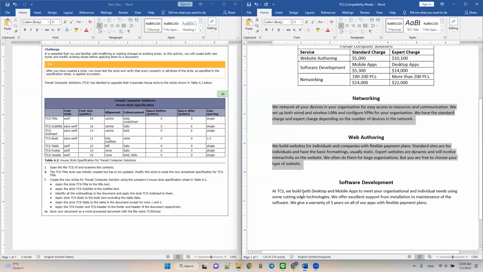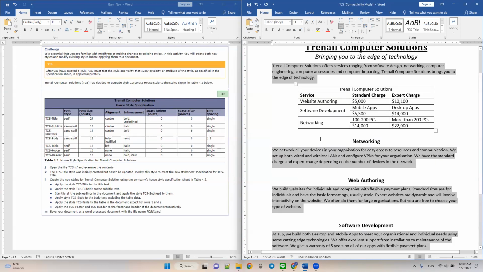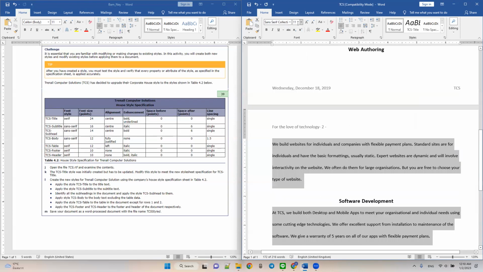But it doesn't mention the table here. So we are just going to leave the table like this, because we have these specifications for the table later. All right, the body is also sans serif collection. And the font size is 12.